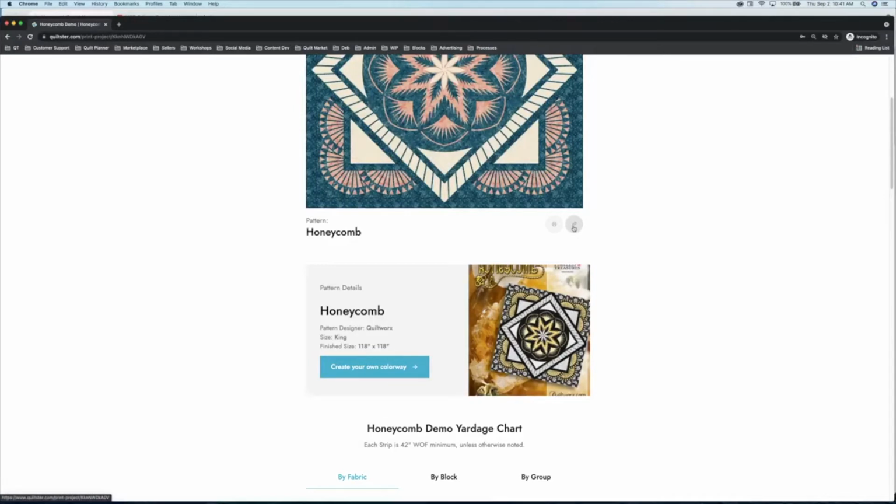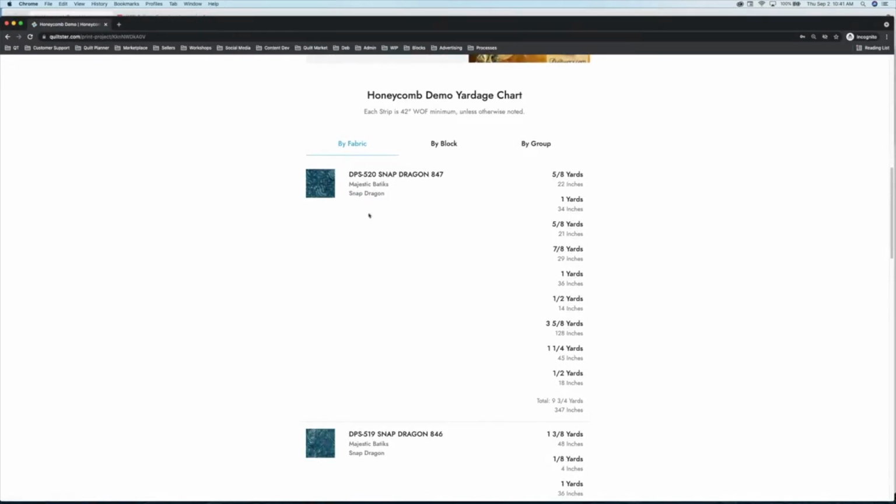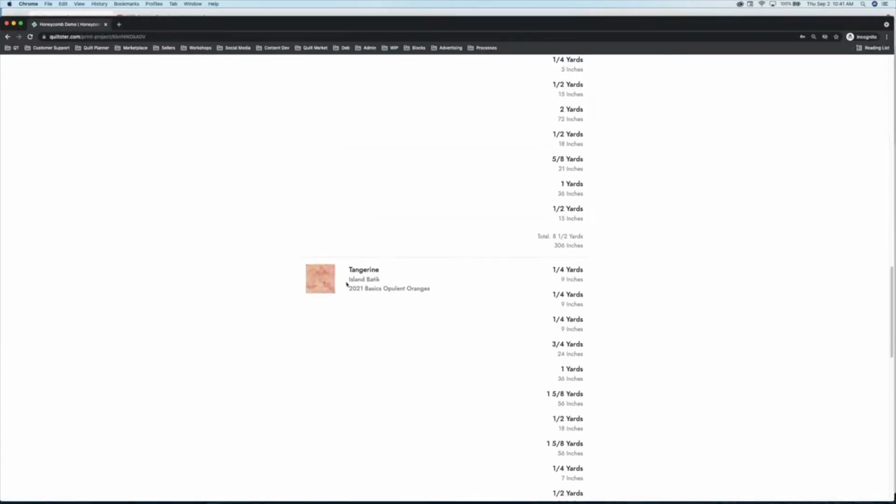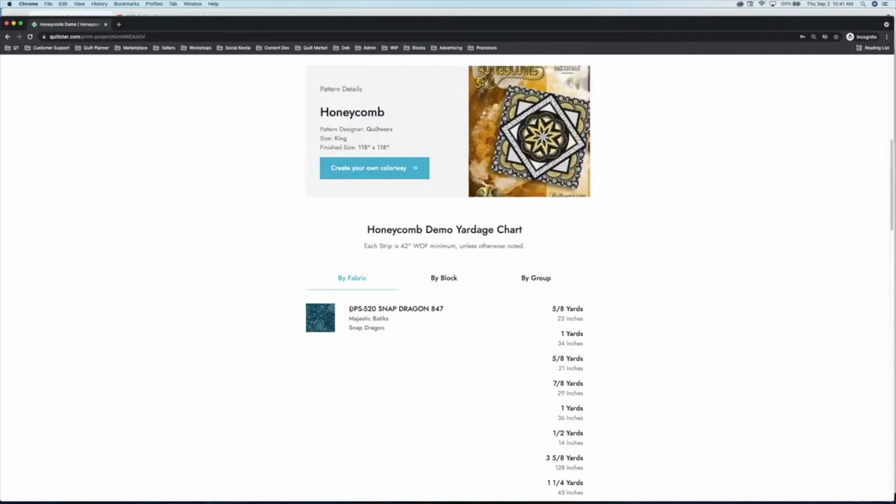And what's great about this is the quilt shop can receive this and they can look at it and say, you know, we have this tangerine, but we don't have this fabric here. However, I have a similar fabric, and they can either email you a link to their online store where you can see the image of the fabric, save it to your computer, upload that to your Quiltster account, put it in your project, and see if you like it.